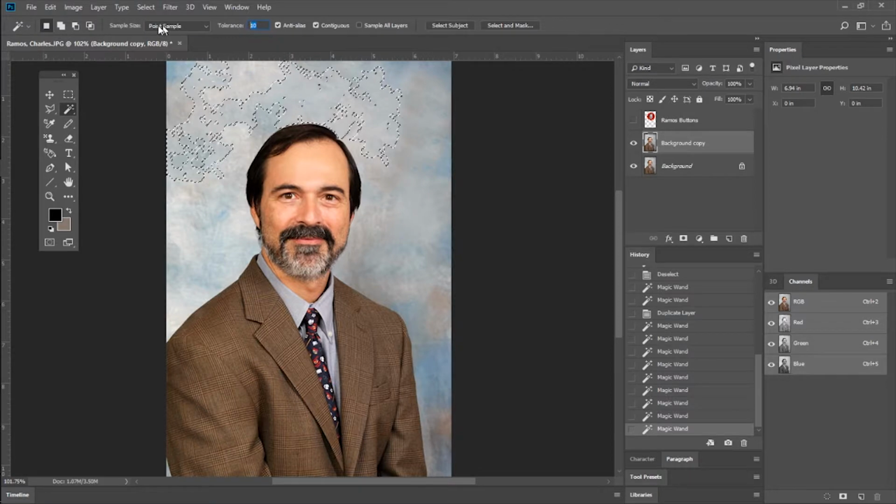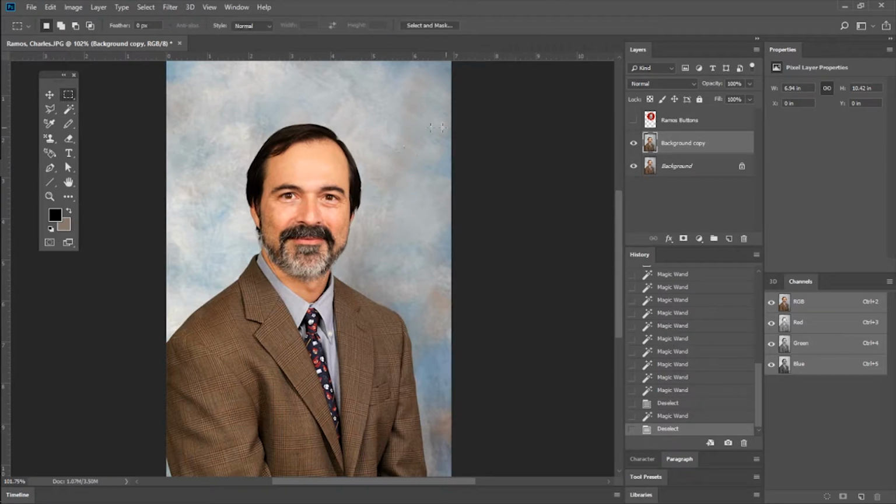There's this option up here, and every single tool that we have has these different options in some form. Tolerance is the one that lets us say, how selective do we want the magic wand to be? So if I change the tolerance to being something higher, it now does a much better job at selecting more of the background. Back to the quick select tool real quick.